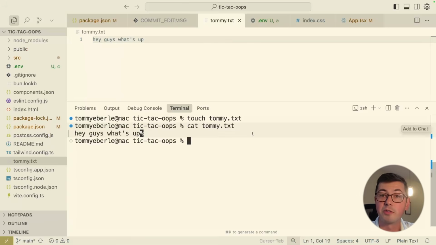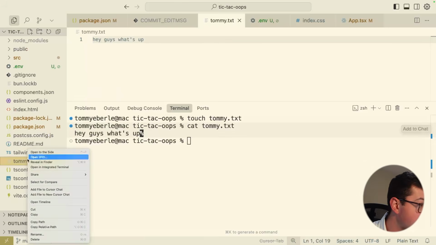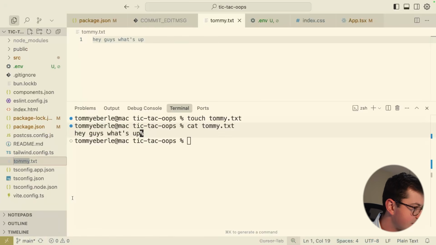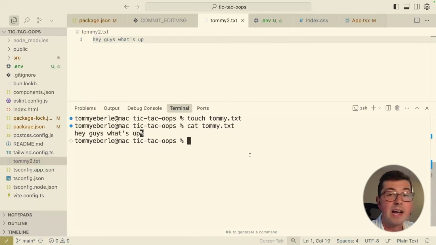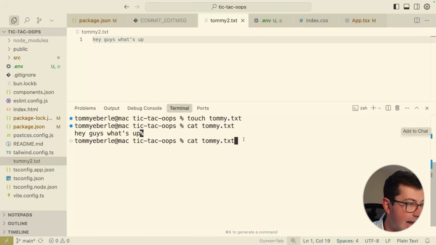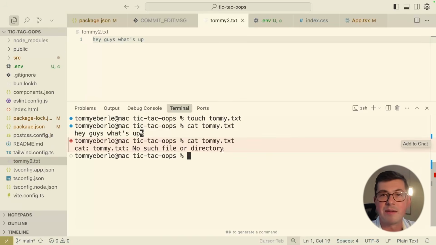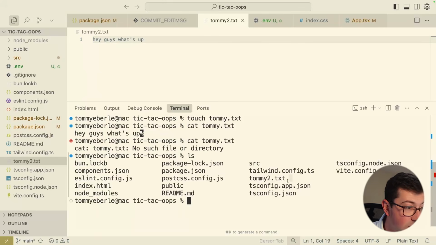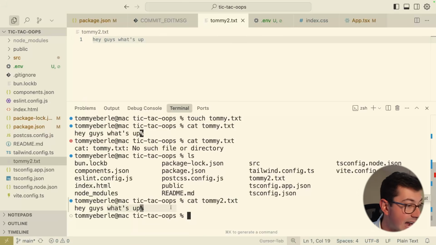If you want to move the file, or rather rename it, you could in Cursor go over and right click this and hit rename, and you could say, I don't know, tommy2.txt. And now notice that this changed here. If we go up in the terminal and hit cat tommy.txt, now it's going to say, hey man, there's no such file as tommy.txt. So let's do an ls, and we're going to see that there is now tommy2.txt. And if I go up and move my cursor over and hit tommy2, now we're going to see the contents of the file.